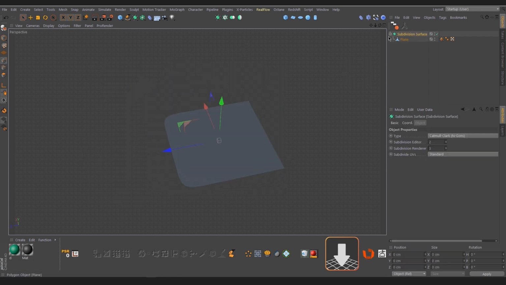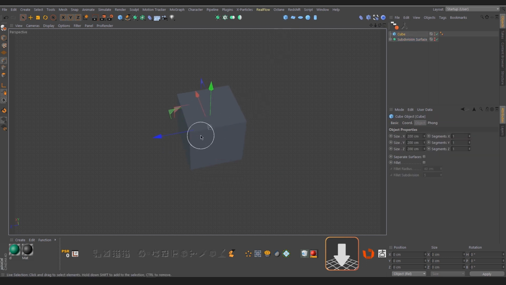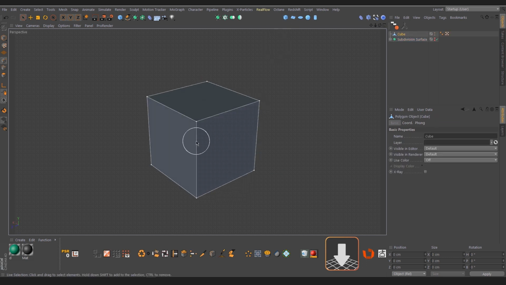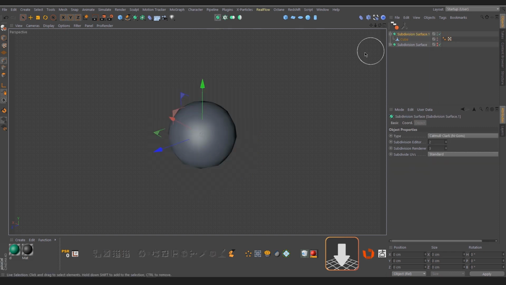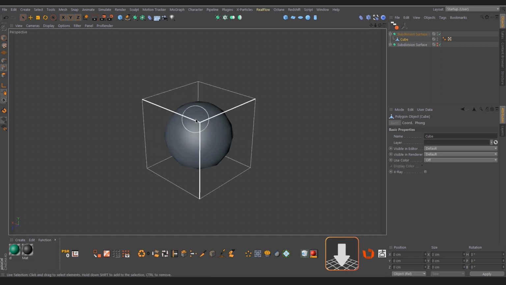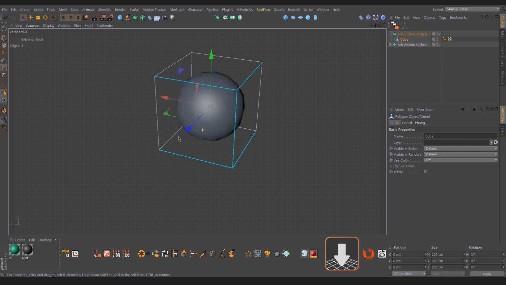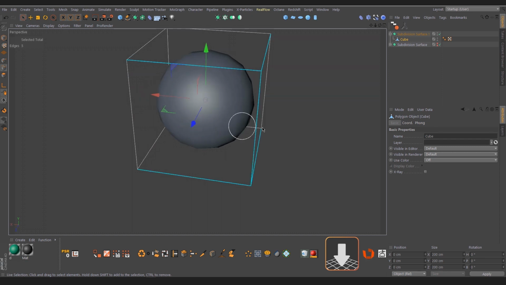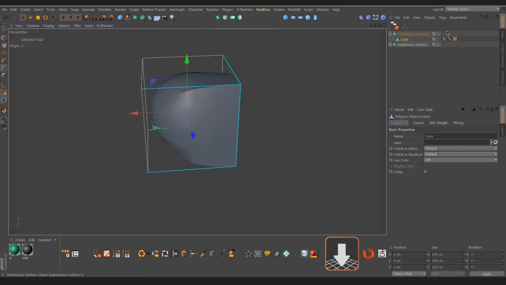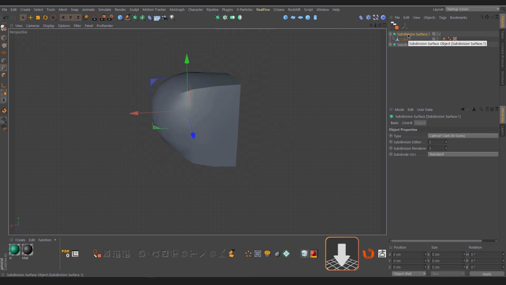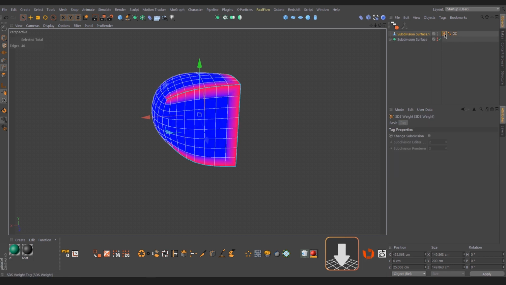See, we can smooth and sharpen our mesh. Also, we can create a simple cube over here and make it editable and also subdivide it, and in edge mode, select some edges that you want to sharpen, hold the period key and drag it, see, and also make this subdivision editable and delete this phong tag.